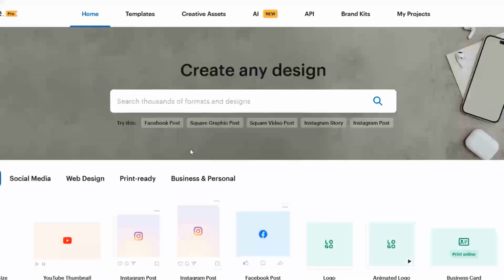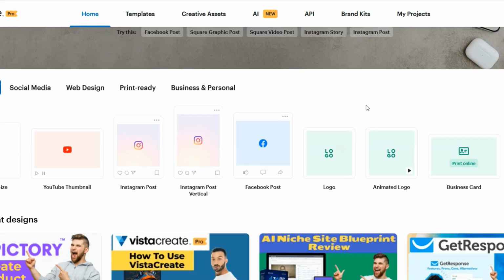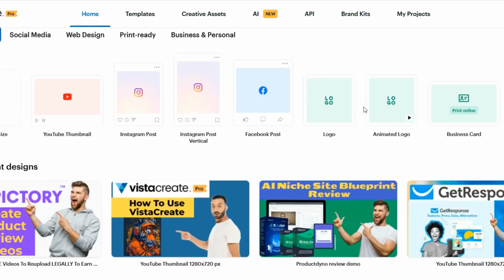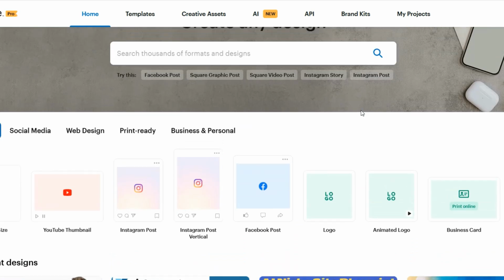Create animation. Have you wondered how you can use Vista Create to make animations for thumbnails, banners, posters or business cards? Let's say on your website you want to put a banner there, but you want it animated. In this video, I'll be showing you how you can create animations or make banner animations and thumbnail animations with Vista Create.